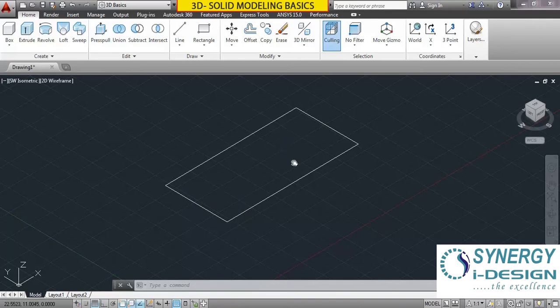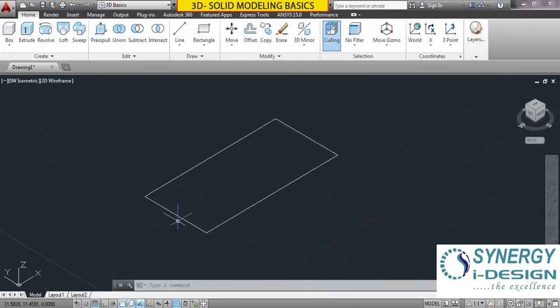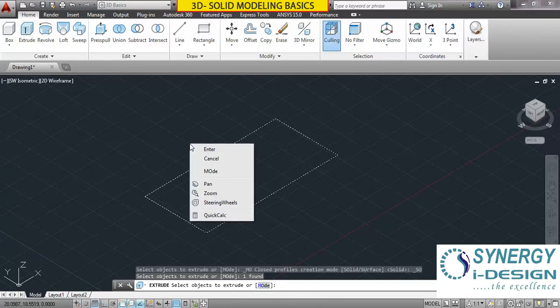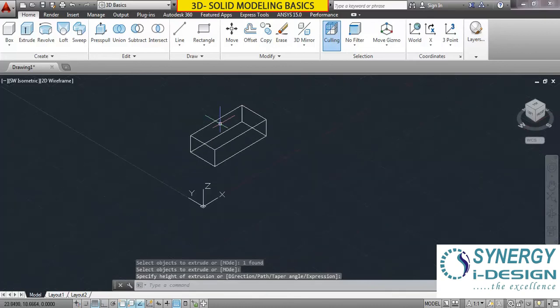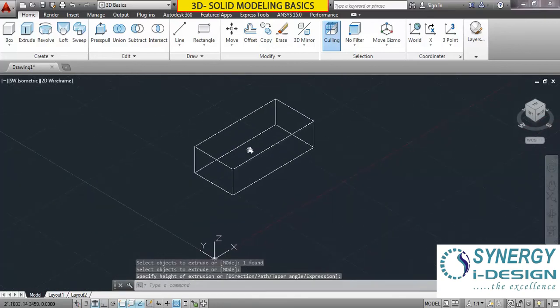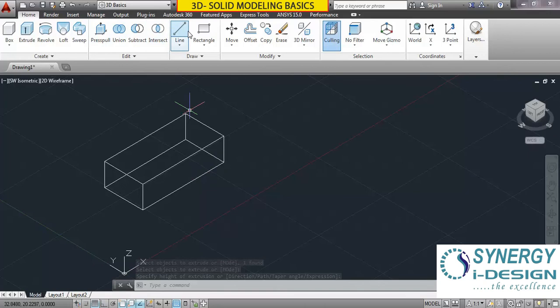So if we want to create a 3D object with the help of this rectangle, we can take any command like Extrude. We will learn it in some later lectures. Select object, now like this. Now you can see, again I am drawing a rectangle.